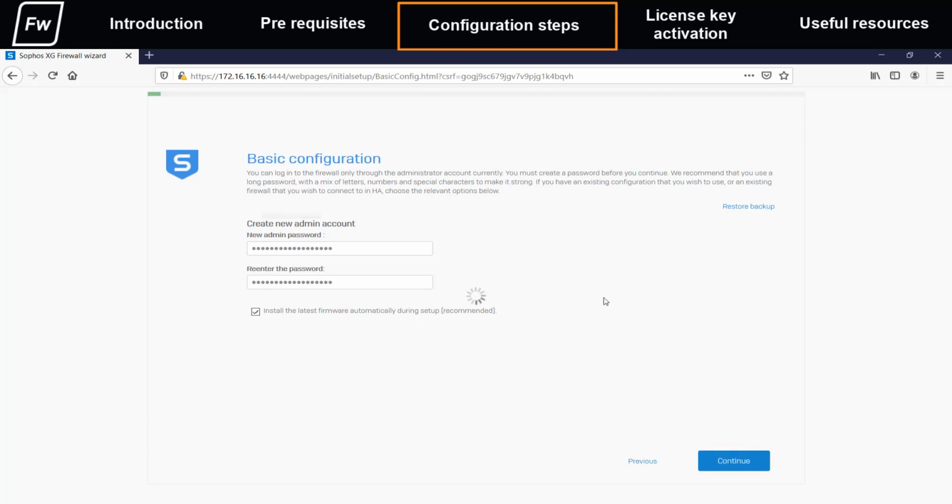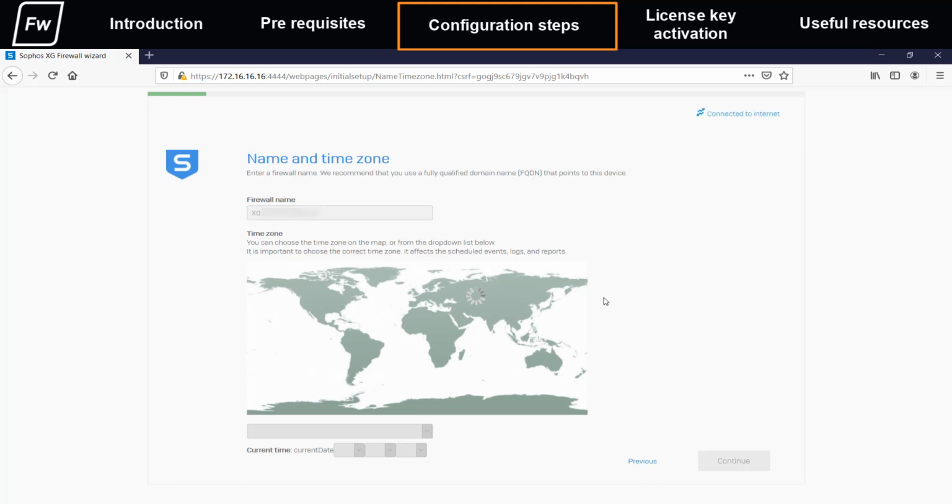It will show the serial number of the Sophos firewall detected automatically as the firewall name. Alternatively, you can give any other name to the firewall as well. Then select the relevant time zone from the list and click on the Continue button.